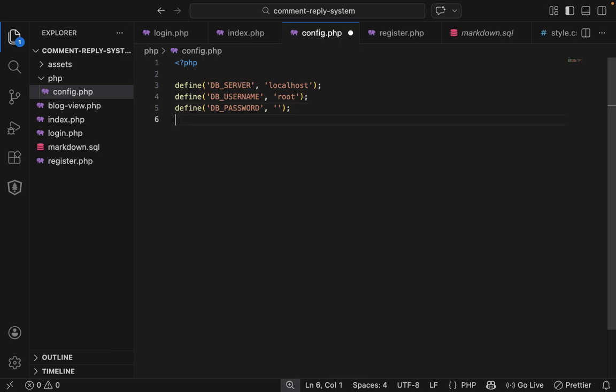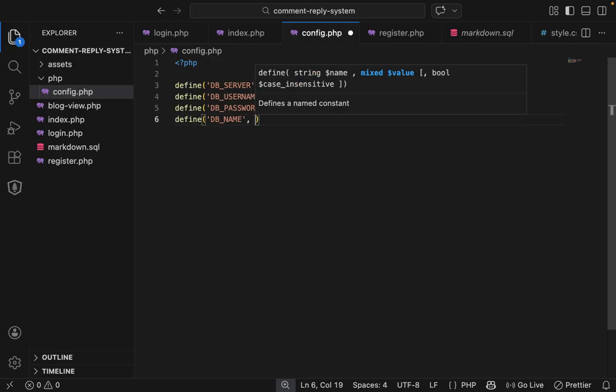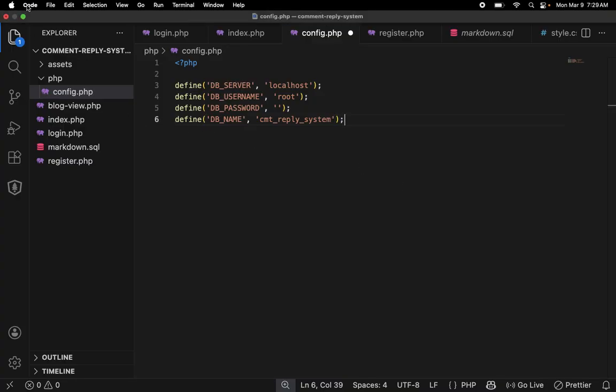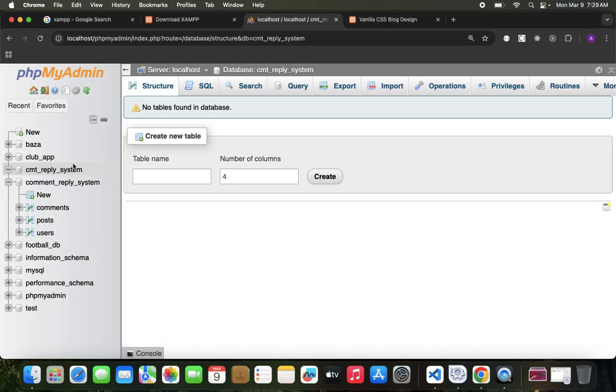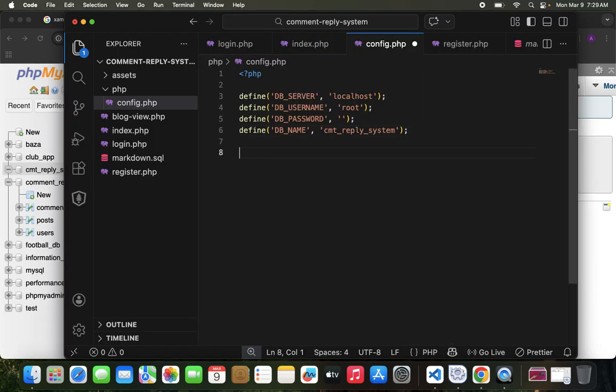And then here we can have the DB database name. Okay, so our database name, what did I call it? I think I called it comment reply system. So this has to be the same as what we have here, this database name. Let me check. So it's comment reply system. So we're good.